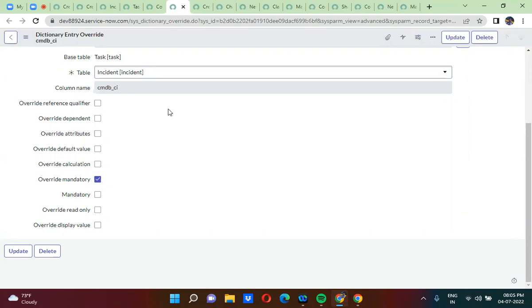Okay. So here we can actually override reference qualifier, override dependent field, override attributes, override default value, override calculated value, override mandatory, read only, display value. So all the dictionary properties can be overridden using this dictionary override. Do you guys understand?